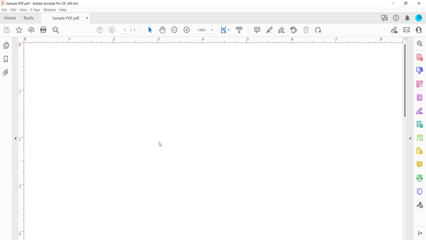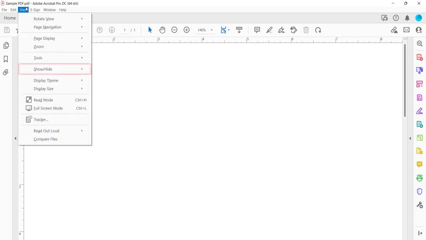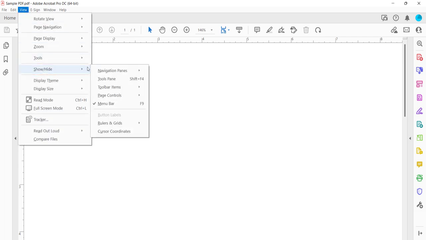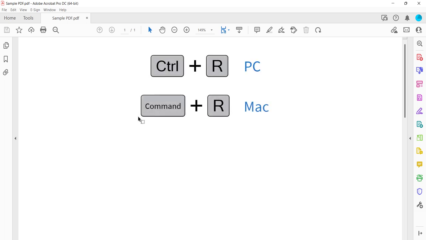To turn off the rulers, return to the View menu, reselect Show Hide and Rulers and Guides, and then deselect Rulers. If you prefer to use keyboard shortcuts, note that you can turn on and turn off the rulers by using the keyboard shortcut Control plus R on a PC or Command plus R on a Mac.